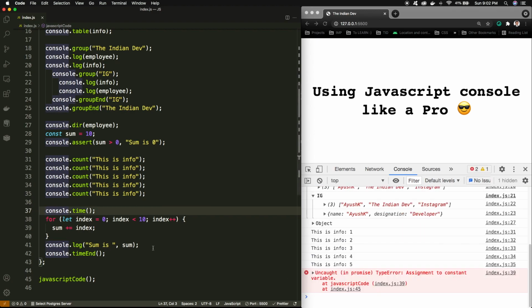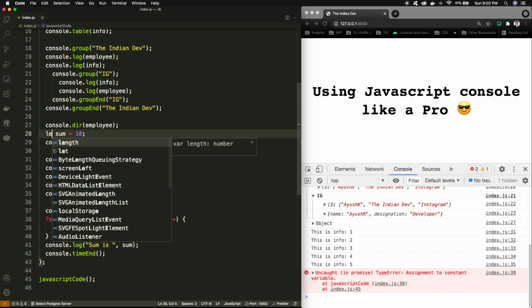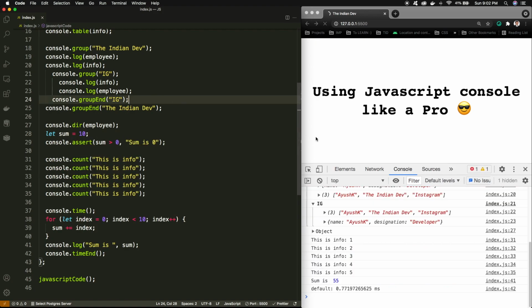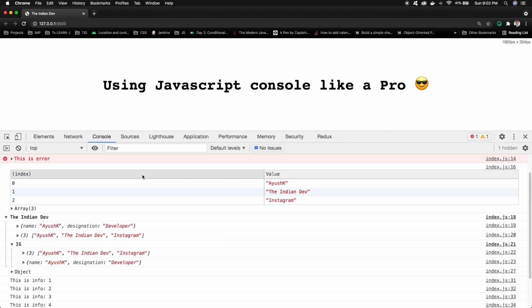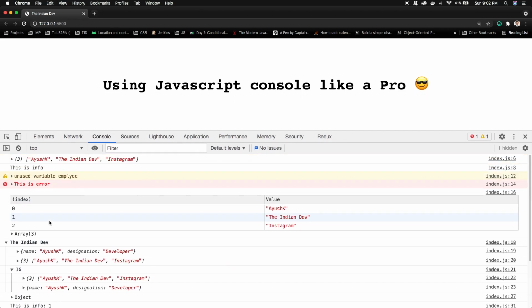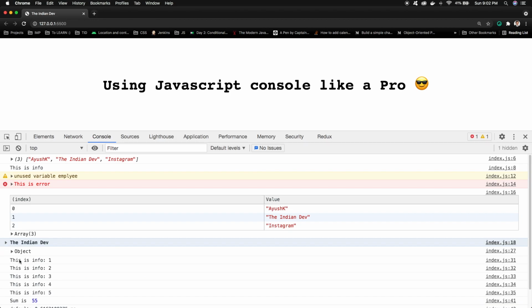So in this way, you can see that we are using this JavaScript console as a pro, because if you are using a lot of methods, all the methods accordingly, then the person who is looking at your code or looking while you are developing will definitely consider you a pro in the JavaScript console.